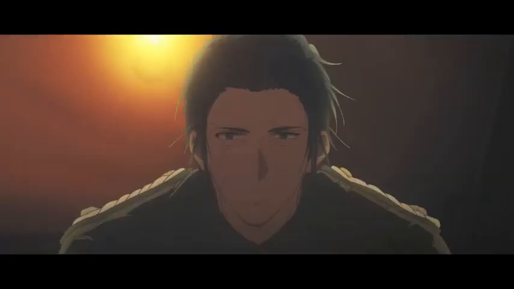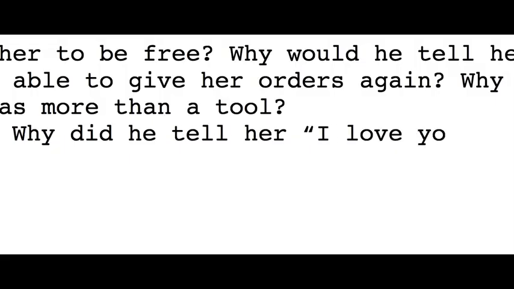Why would a man like that tell Violet to live on? Why would he tell her to be free? Why would he tell her that he would never be able to give her orders again? Why did he tell her she was more than a tool? Why did he tell her, I love you?